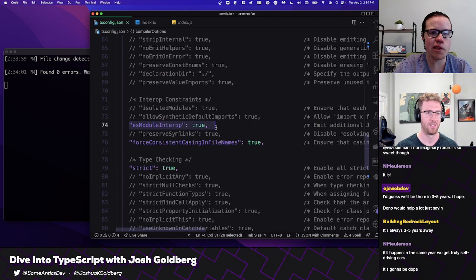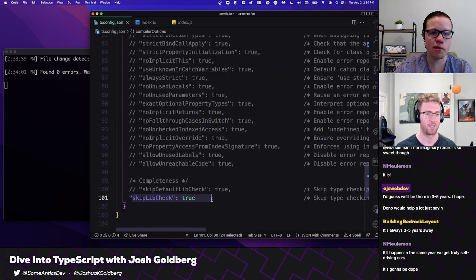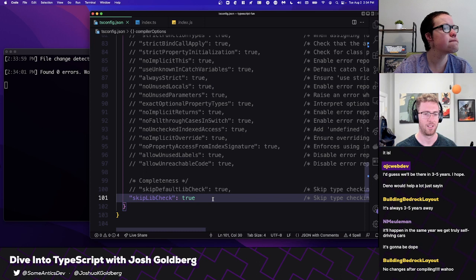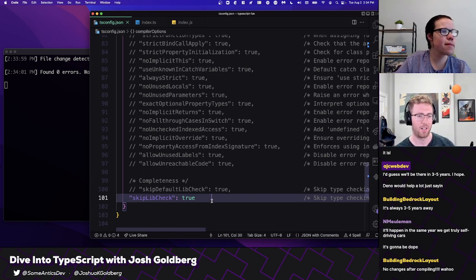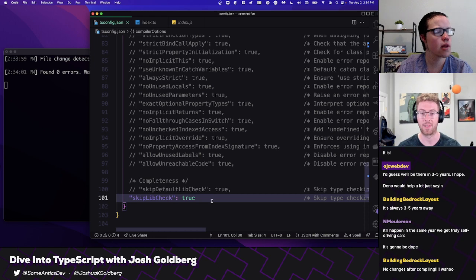There's other things like ES module interop, consistent casing in file names, strict, skip lib check. Skip lib check, by the way, is nice. TypeScript by default will type check your node modules, your any d.ts file, so definition files explaining what some JavaScript looks like in the type system.